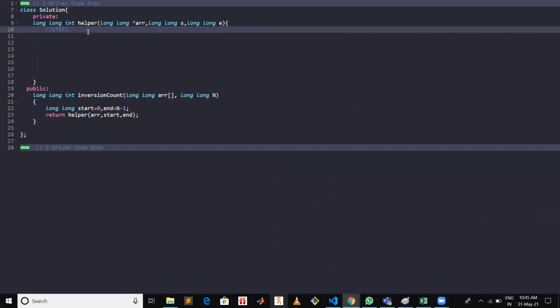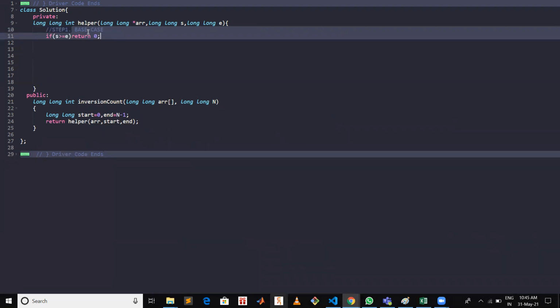All right. So what would be the base case over here? The base case would be if our starting position is greater than or equal to the ending position, which means either there is one element or there isn't any element. In that case, there won't be any inversion. So we will return 0.